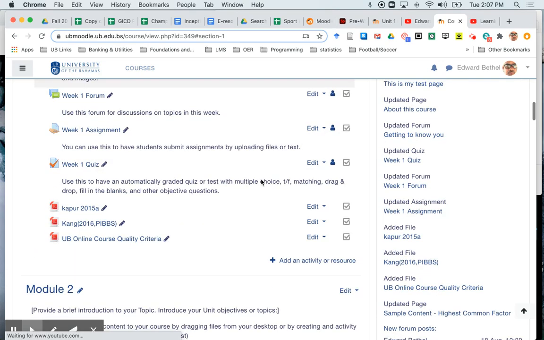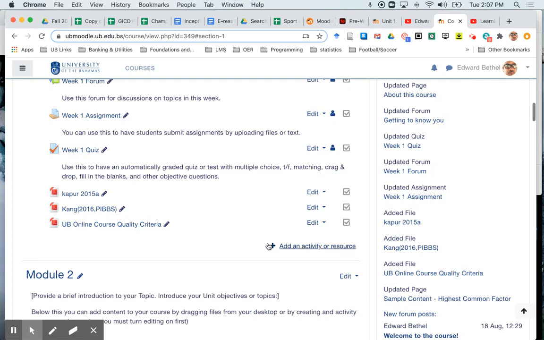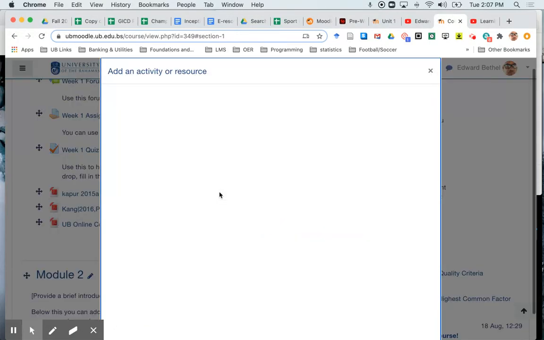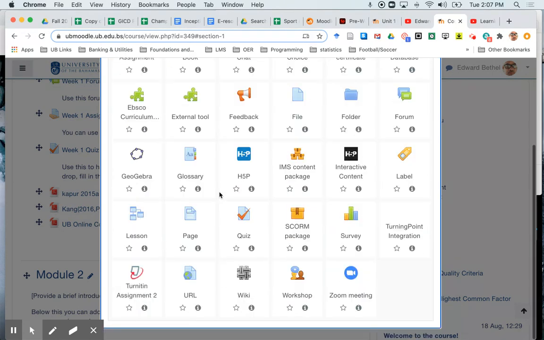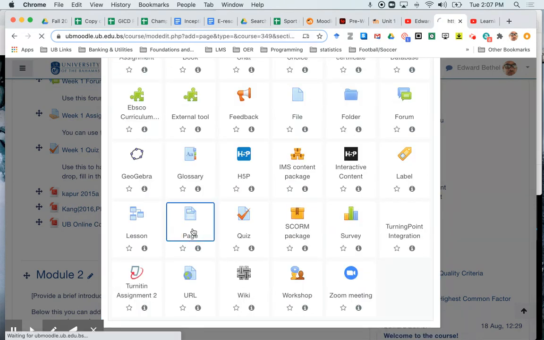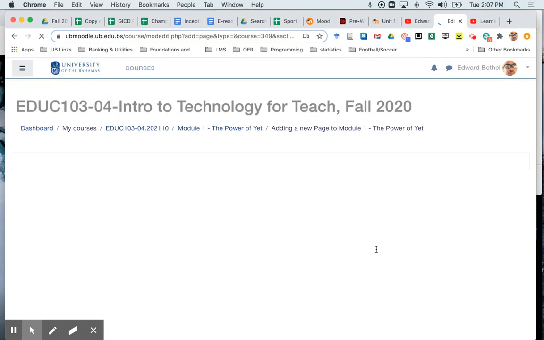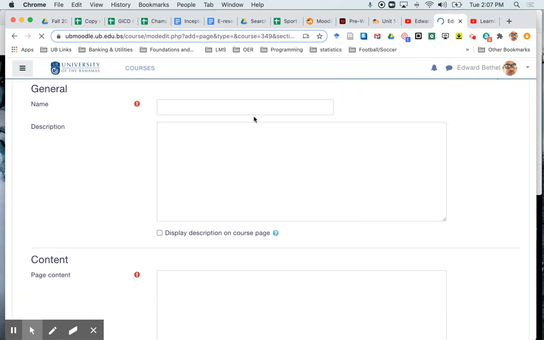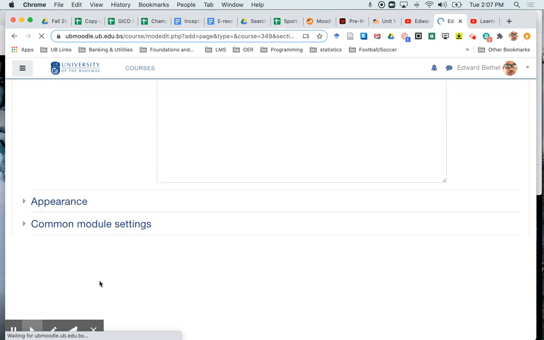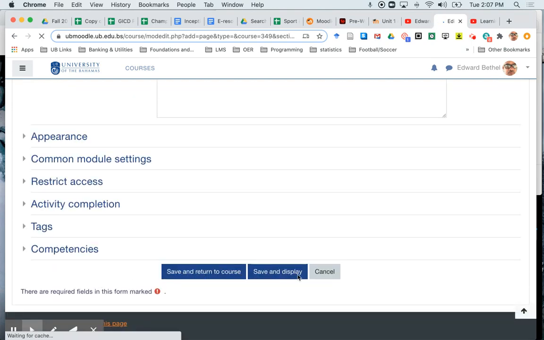Note that if you want to create a new content page, you can just go ahead and add an activity or a resource and select page, as we did earlier. And then you can go ahead and create your new page with the new content there, putting the new title and then the new content in the relative boxes. When you're done, you would just click save.